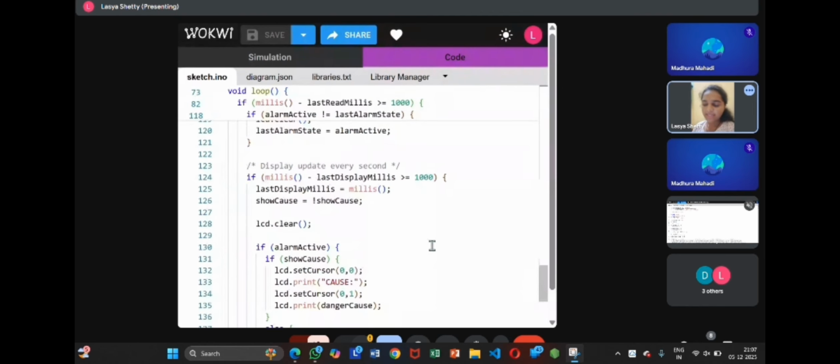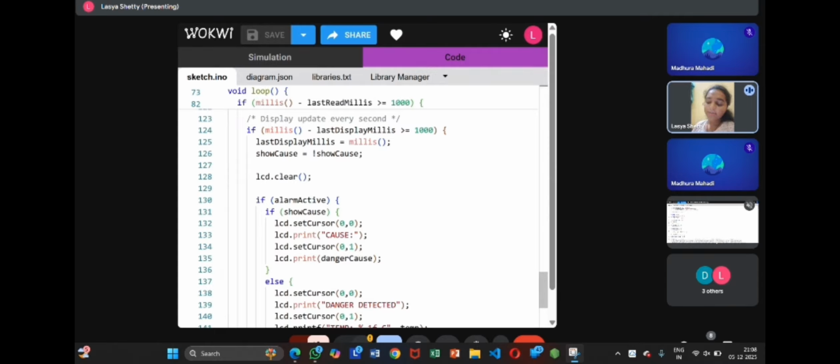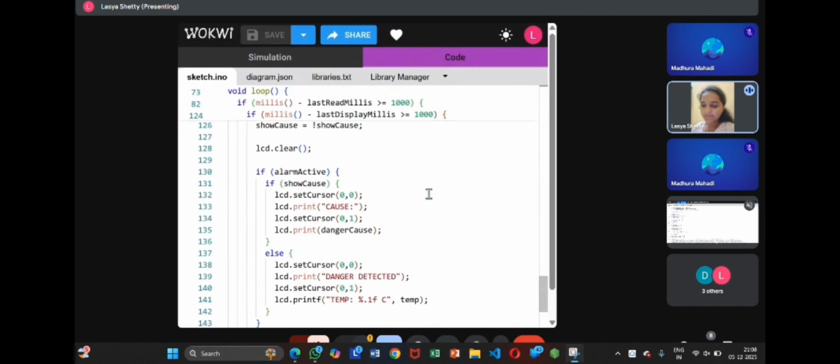Updating the LCD every 1 second. If millis() minus lastDisplayMillis is greater than 1000, lastDisplayMillis equals millis(), showCause equals not showCause, and lcd.clear(). This LCD content updates once per second. During danger, it alternates between two screens. The LCD shows either the cause of danger or the temperature with danger detected.